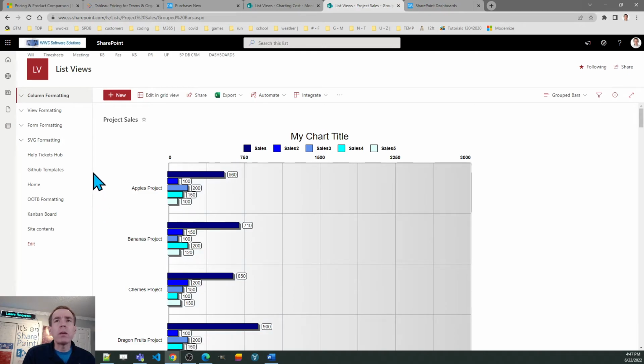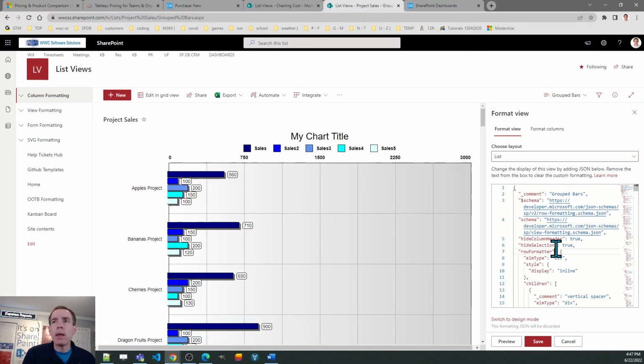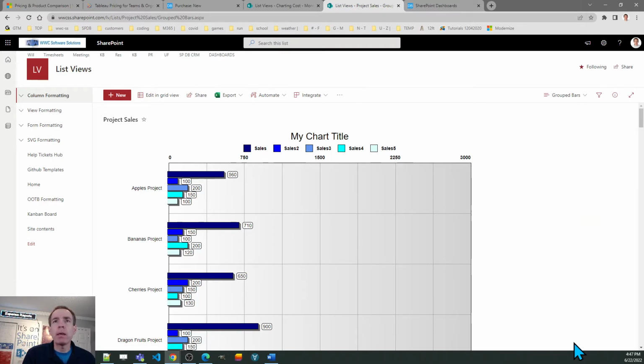And this merely is a matter of going to your View formatting option and paste. That's all you have to do is copy and paste, and you're all set. At that point, you can show this chart on a SharePoint page by simply using the modern web part, the list web part.